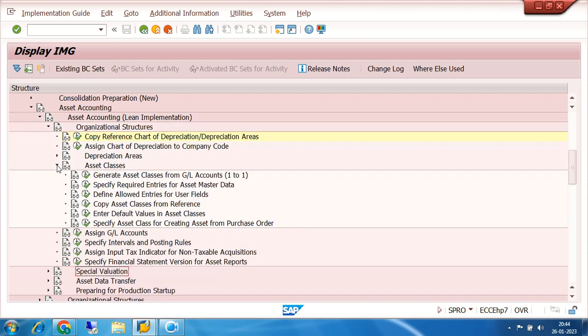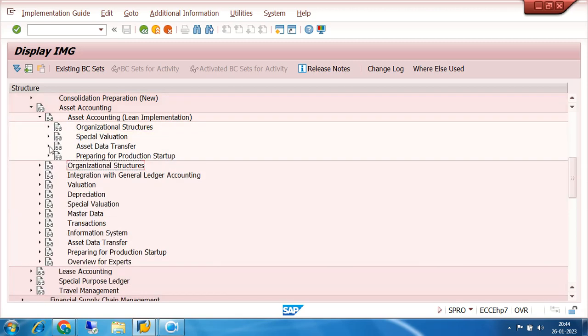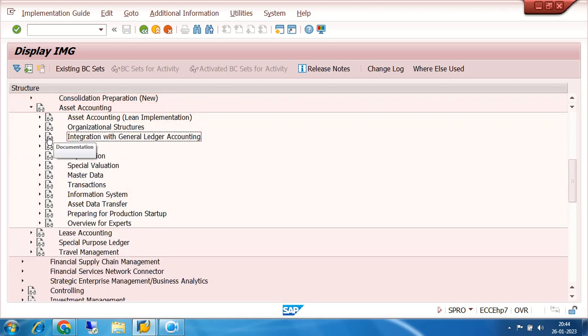Asset class. No, I am not. Sorry, I was in lean implementation. I should be in organizational structure. So that's why those things are not showing here.